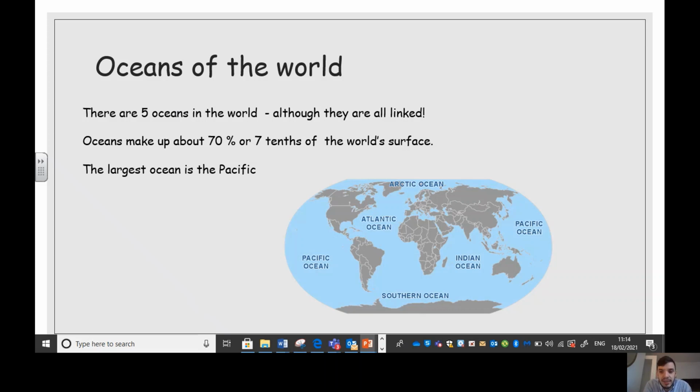Now let's go through and say all the oceans. Pacific Ocean, Atlantic Ocean, Southern Ocean, Arctic Ocean, Indian Ocean. Well done. So the largest ocean is the Pacific Ocean.